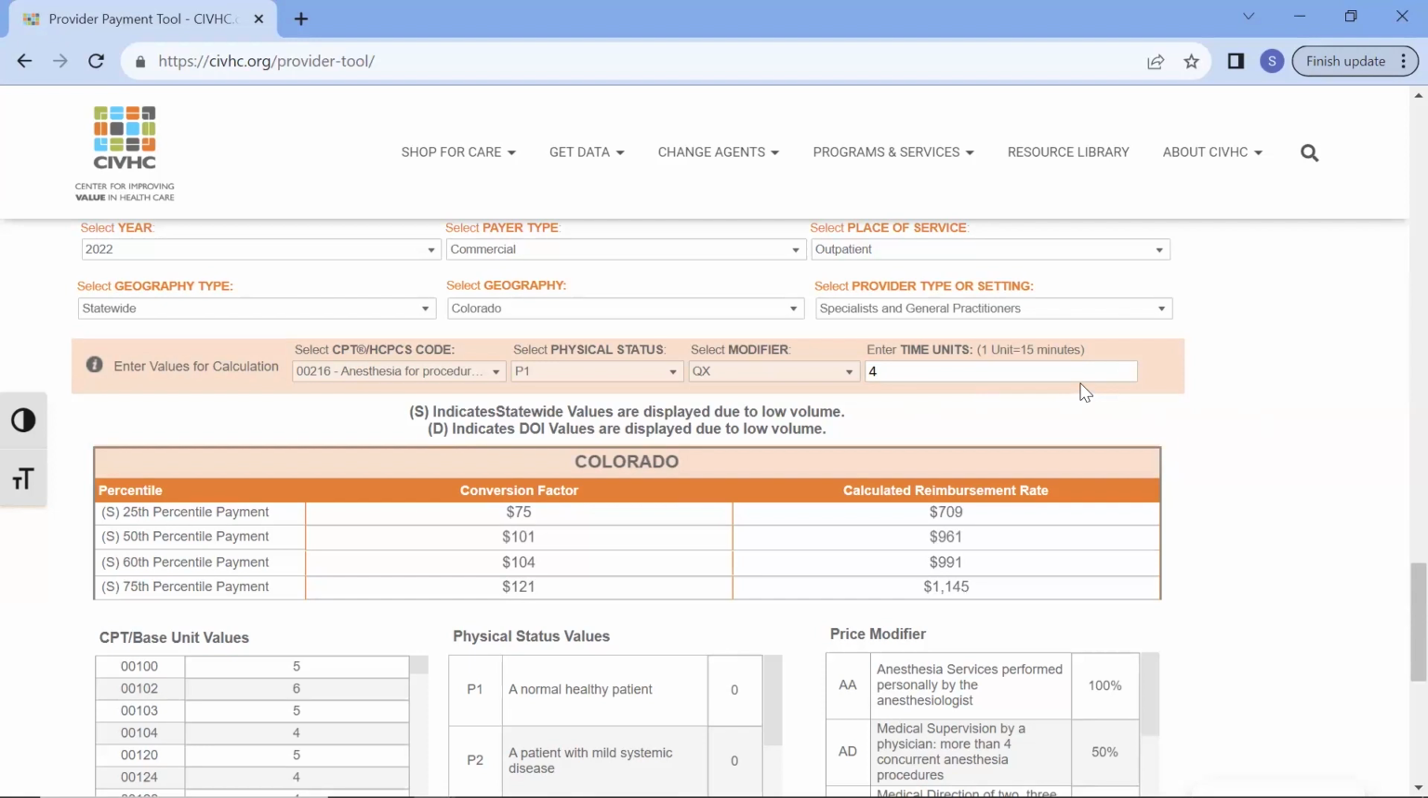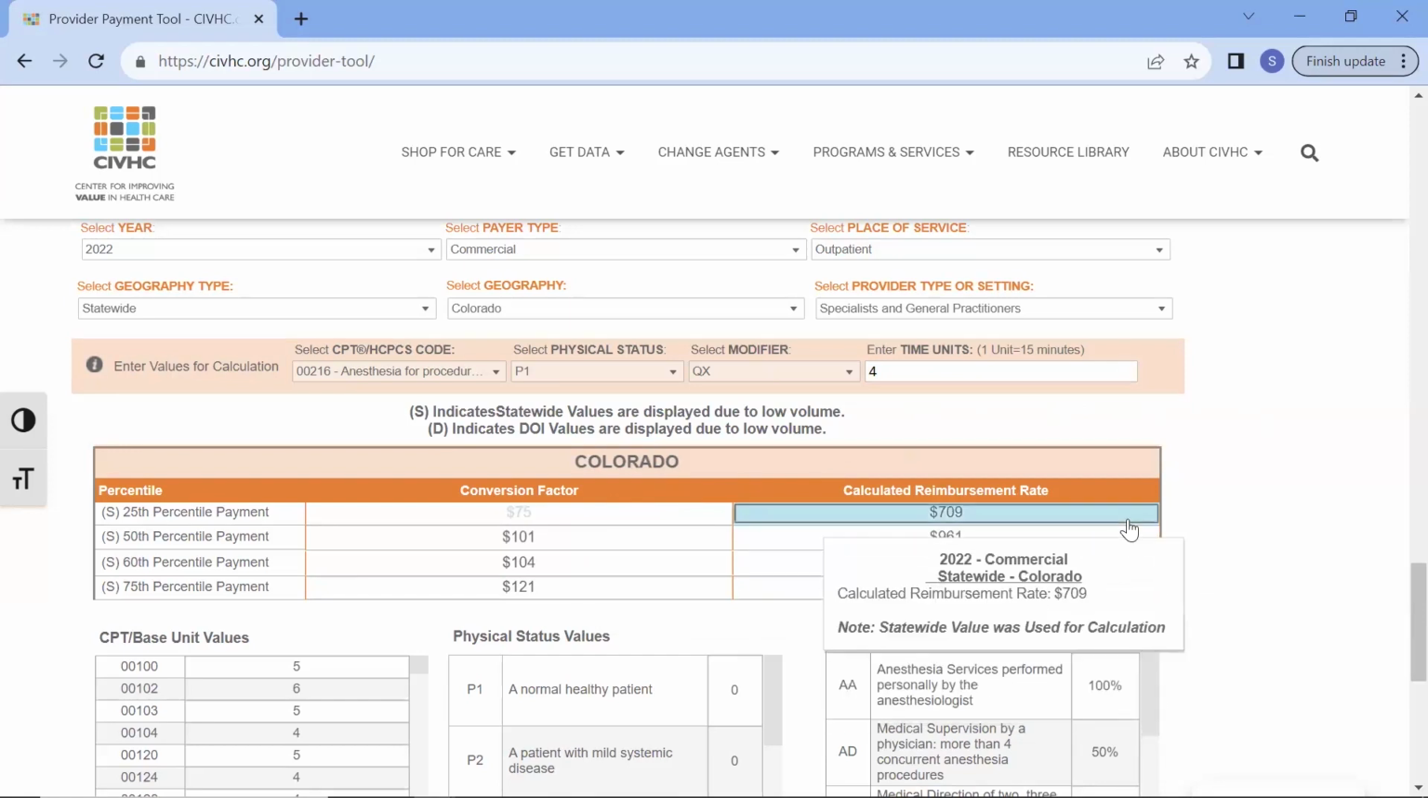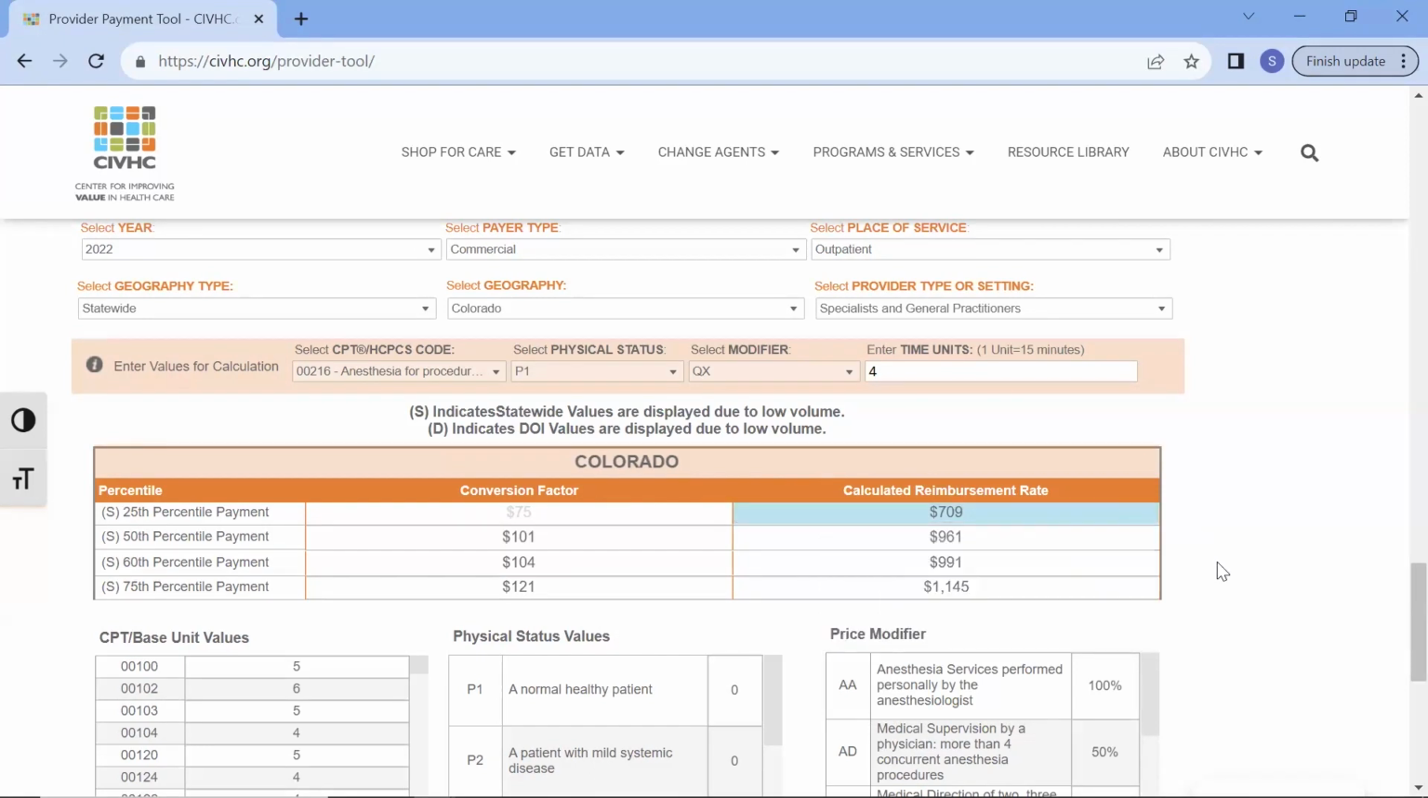The results show the conversion factor, which is the payment estimated from the COAPCD data, and the calculated reimbursement rates display similar ranges in payments as the first tab at the 25th, 50th, 60th, and 75th percentile. For our selection statewide, it's estimated that commercial payers and patients pay $709 for this procedure on the low end and $1,145 on the high end.